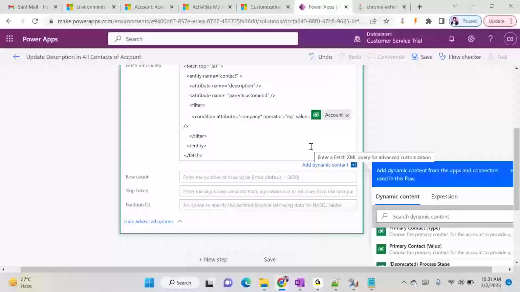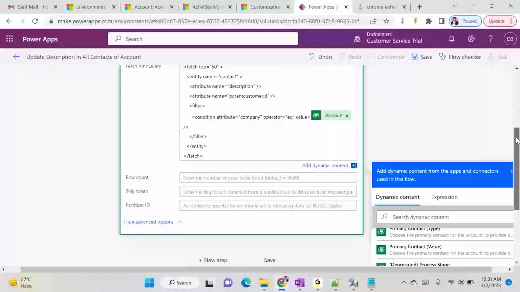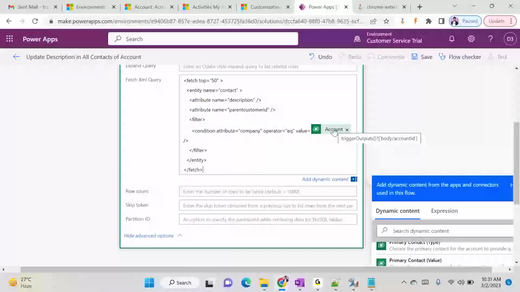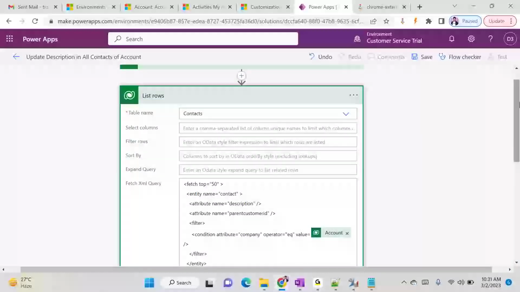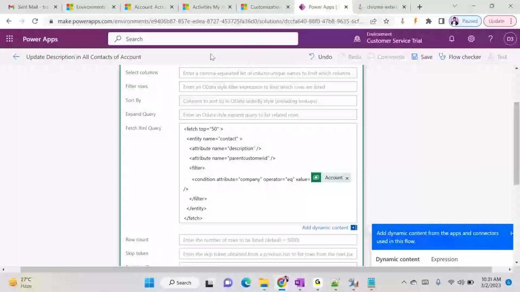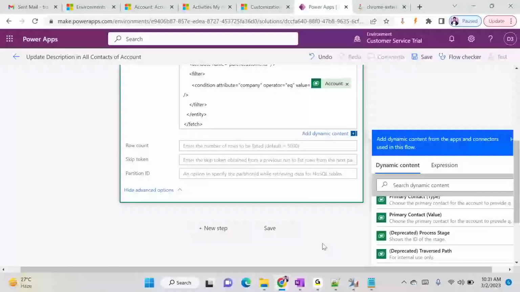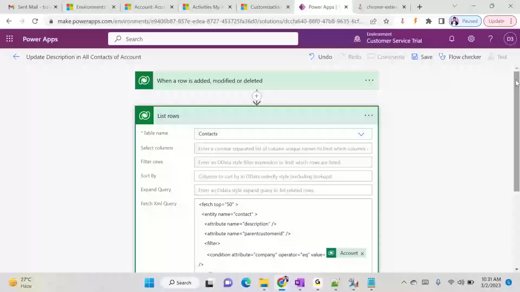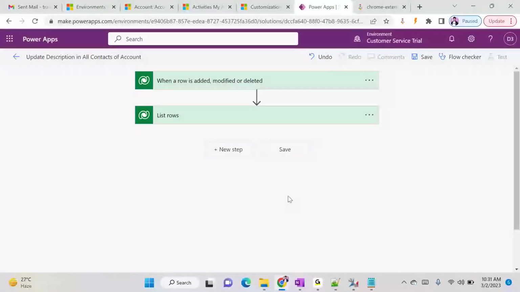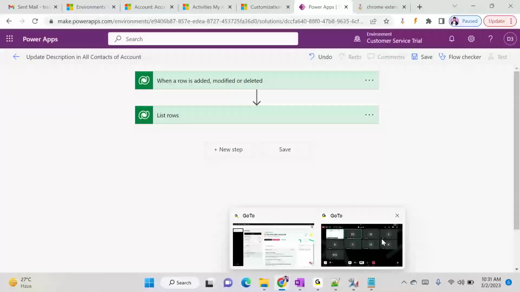So now it will take all the contacts which are linked to this account. Whenever any account is updated with a description, we will get the account ID in the first trigger. We are using that account ID from this trigger, and we are fetching all the contacts of the account. Then what we need to do? Tell me what we need to do.